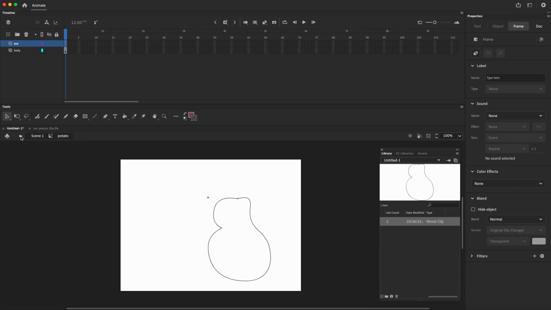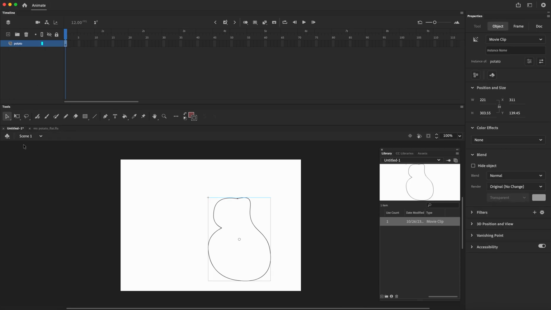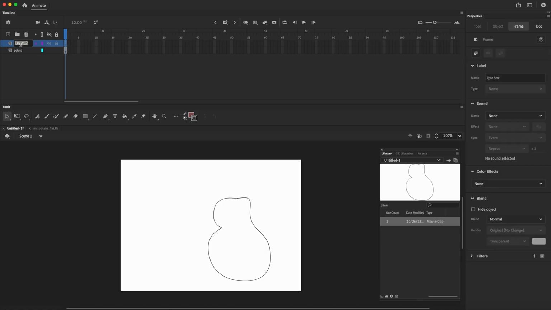So again, I'm going to exit symbol edit mode. I'm back in just scene one, which is the main timeline. When I'm done adding some characteristics to my symbol, I'll add more layers. Let's just say I might do ground, or I could call it grass. Maybe I'm going to do something with the sky. However many layers, and of course ground would go under, sky might even go under the potato so it shows up in the back.